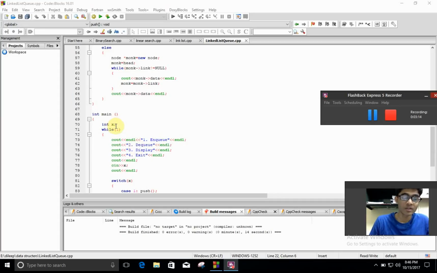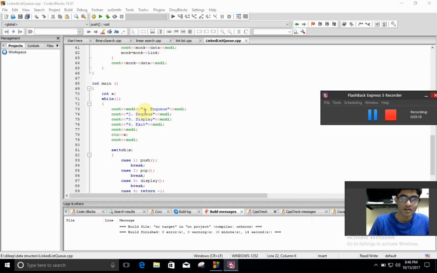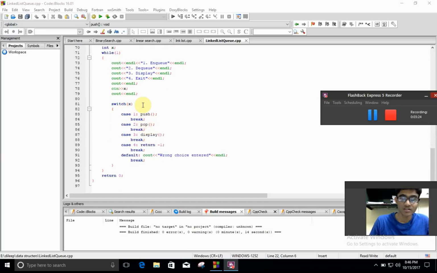In the main function, I created a variable named x and initialized it as integer, and I'm going to give all these cout statements. By using switch case, I perform push and pop, and by using break, all these statements. In the default condition, if I enter something other than these options, it's going to pop up the message that wrong choice entered. I'm going to show you the output.